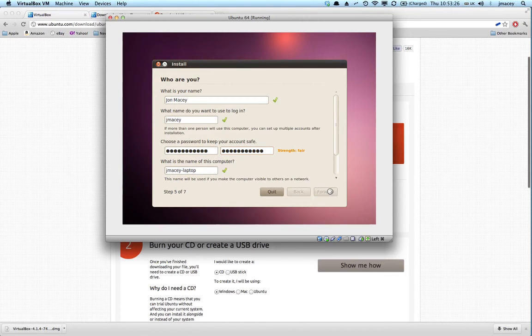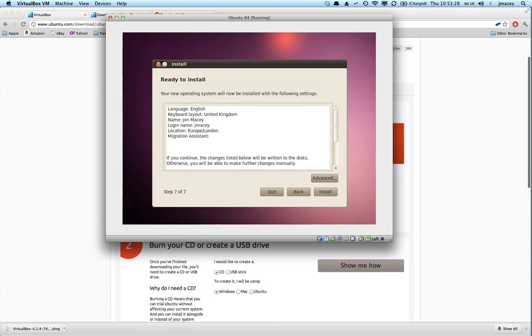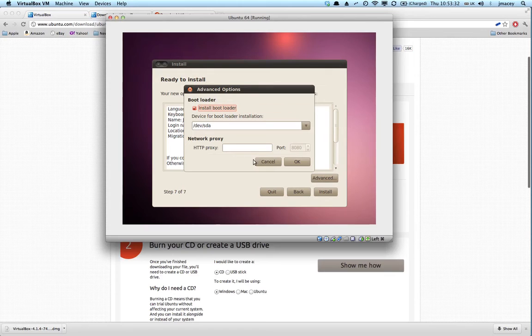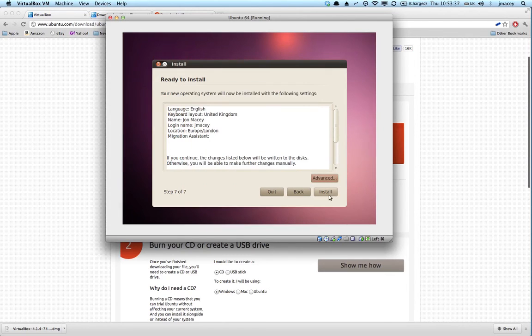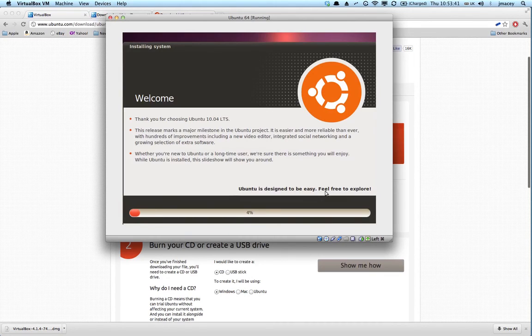Click on forward. And there are a few other elements we can do. If we click on the advanced, there's things about bootloaders and things like that. We're not overly concerned about that. And then finally, click on install and go and make a cup of coffee, because this will take a little while as it copies all the files to the disk and downloads. And I'm going to make a coffee now as well.